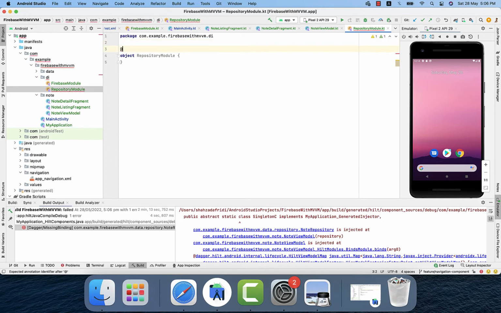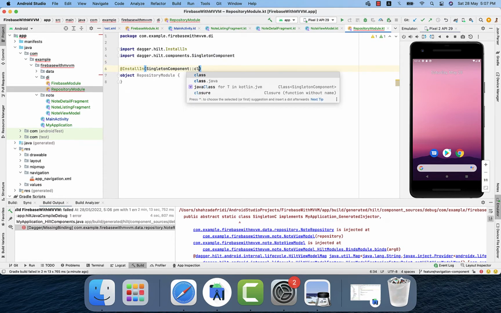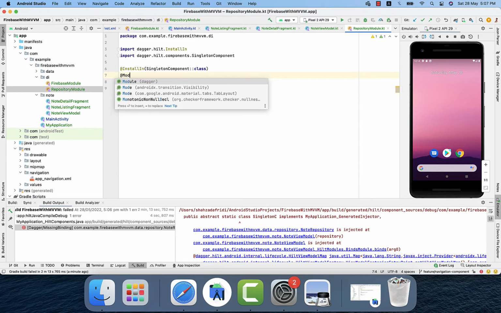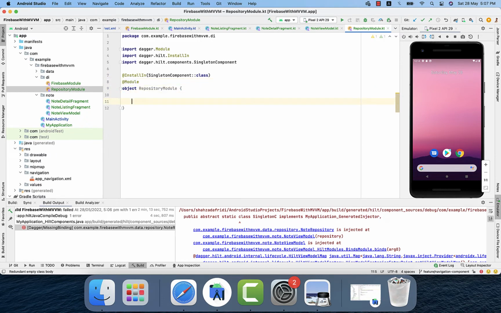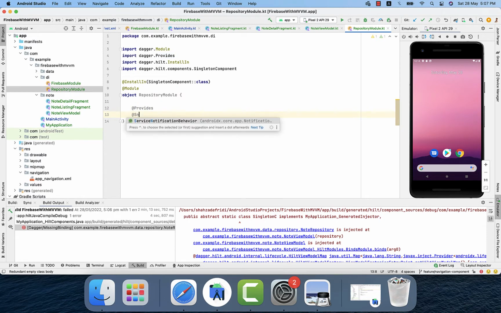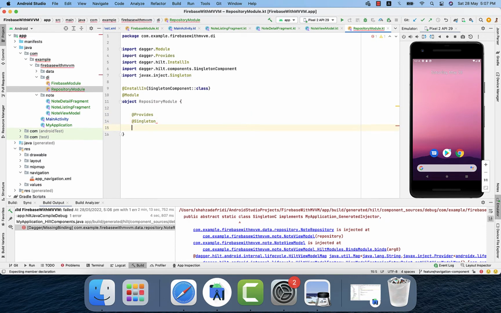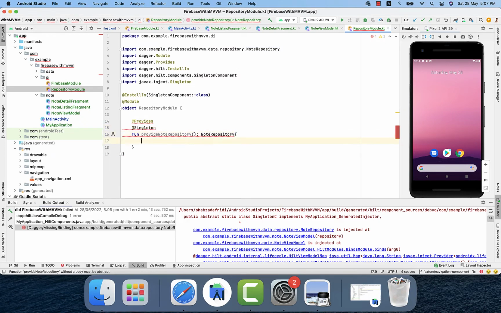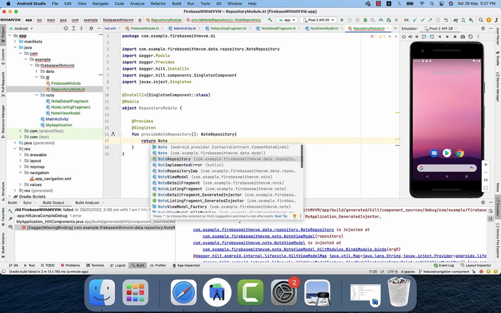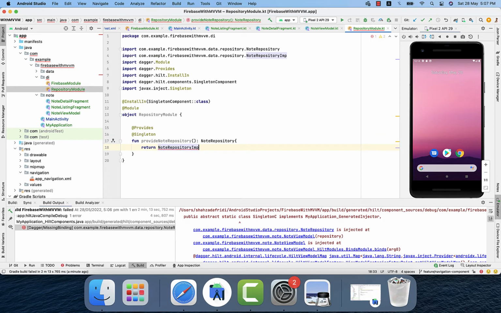We put the same annotation there, InstallIn SingletonComponent class, and another annotation which is called Module. Now we need to provide, with Singleton, a provideNoteRepository function, which returns NoteRepositoryImplementation.